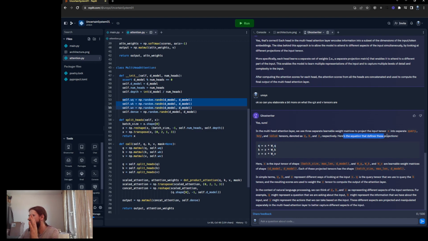Here's the equation that defines these projections. Okay, yeah, so essentially, but they're initialized randomly. Okay. They initialized randomly. But why D model, D model?